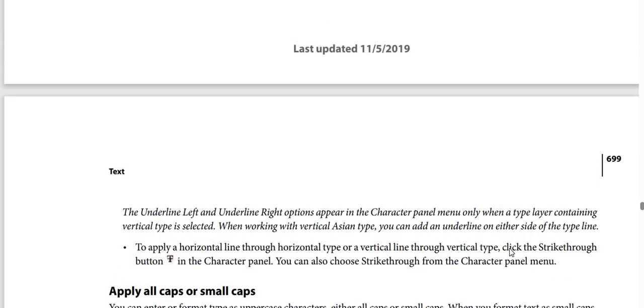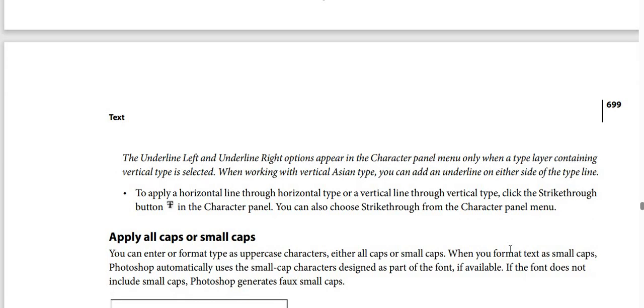Note here please now. Note. The underline left and underline right options appear in the character panel menu only when a type layer containing vertical type is selected. And when working with vertical ASCII type, you can also add an underline on either side of the type line, by the way.